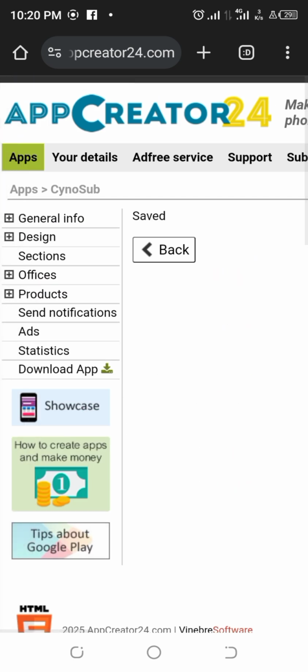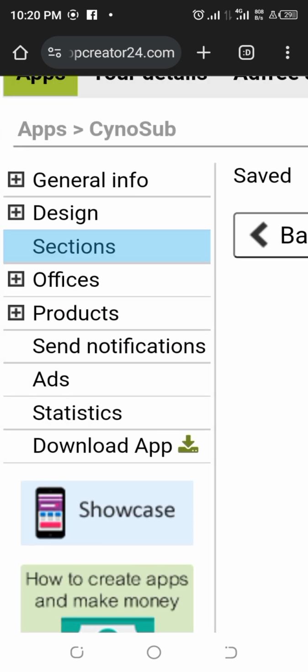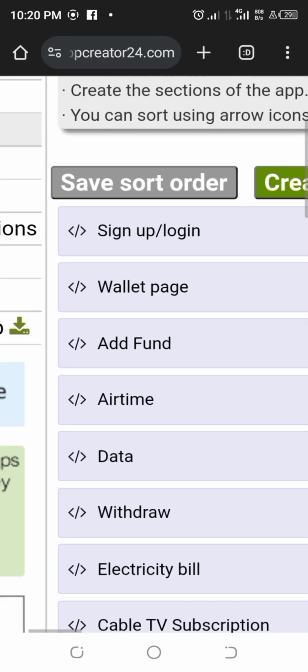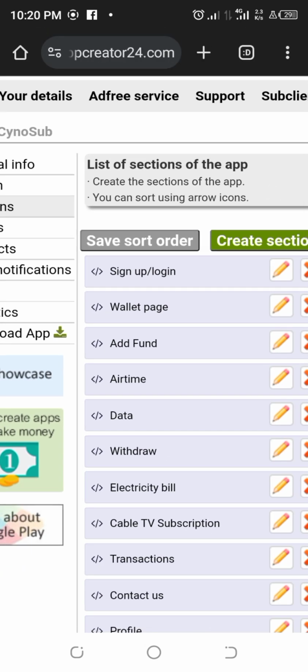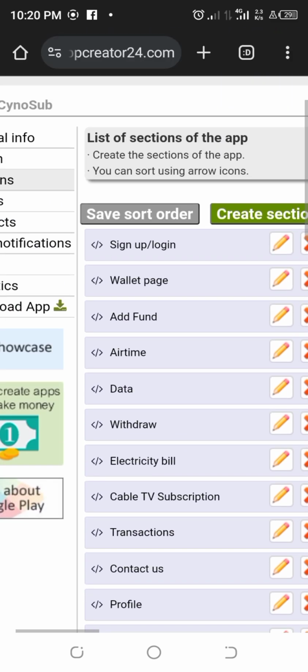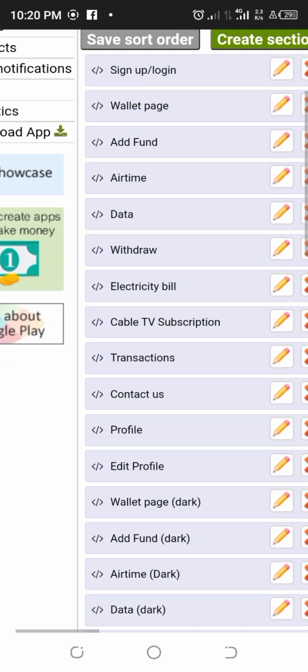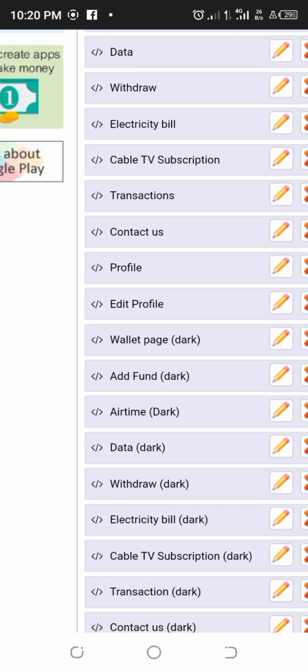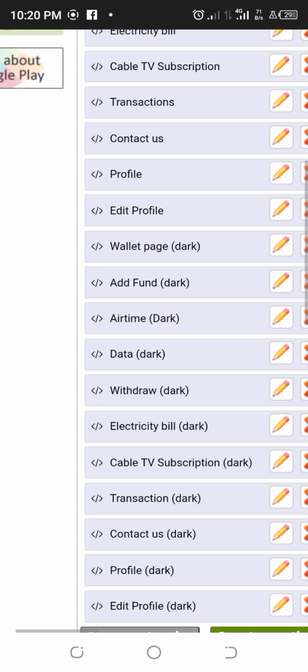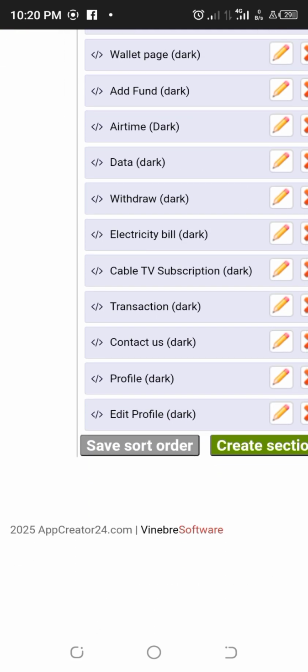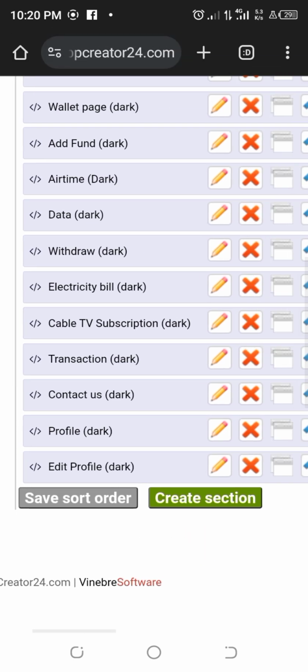So the next thing to do now in our AppCreator 24 is to click on section. Mind you, there are some sections where the ad will not show, depending on how you integrate the section. Sections like video and wallet, the ad will not show. So come to a private section, such as profile or anything like that. Let me come to this transaction page now. Let me put on transaction.